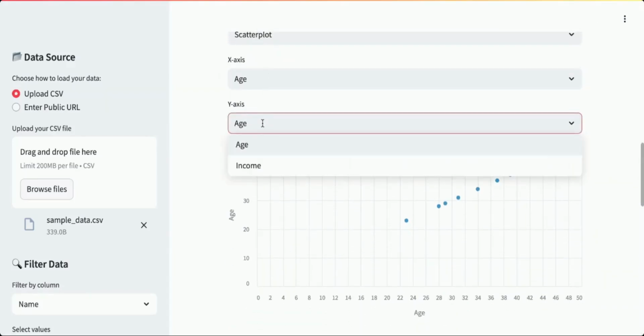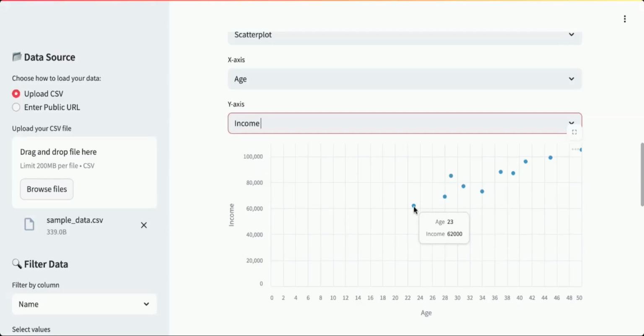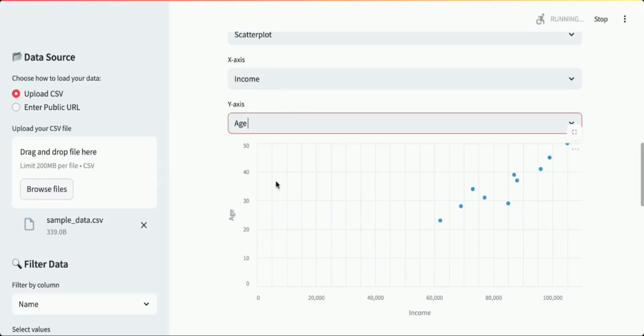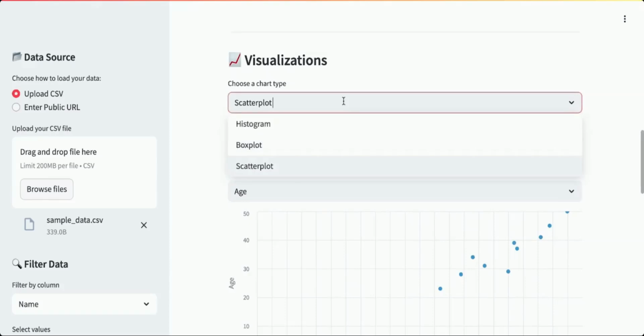For the y-axis, income. So this compares age to income. This looks correct to me. Now each dot represents a person, displaying their age and their income. Let me just switch the axes. Income for the x, age for the y. Similar representation. Now let me select box plot.